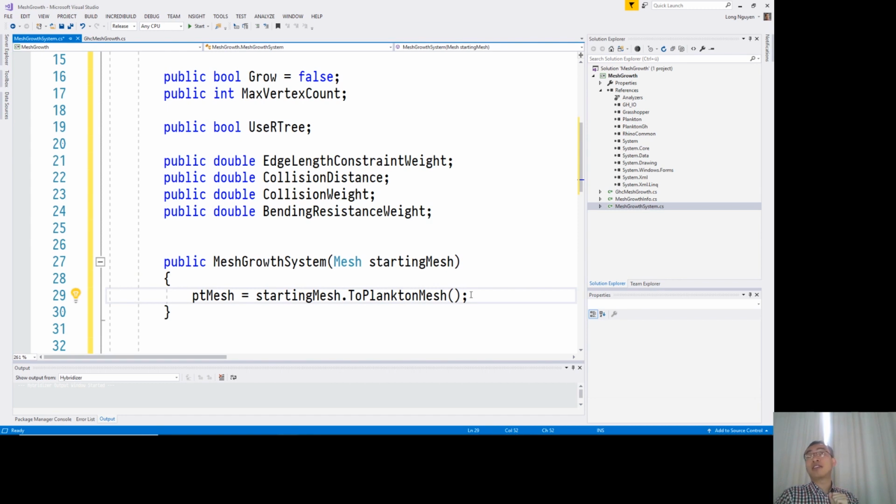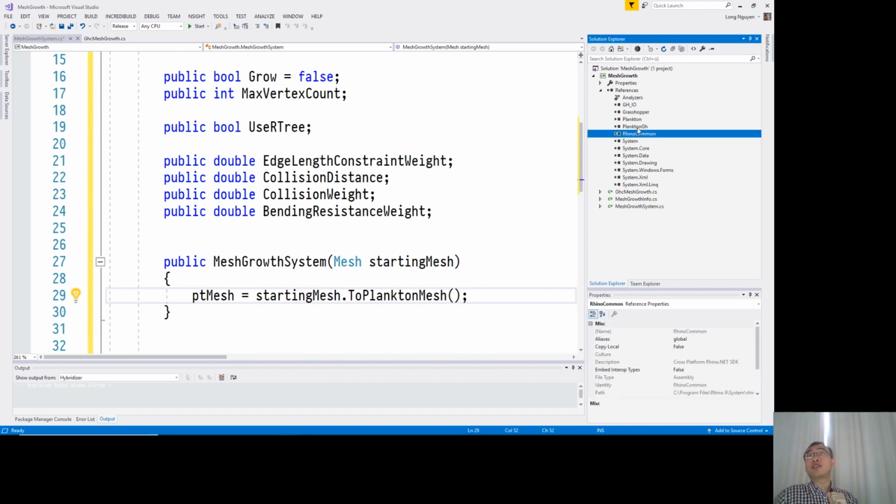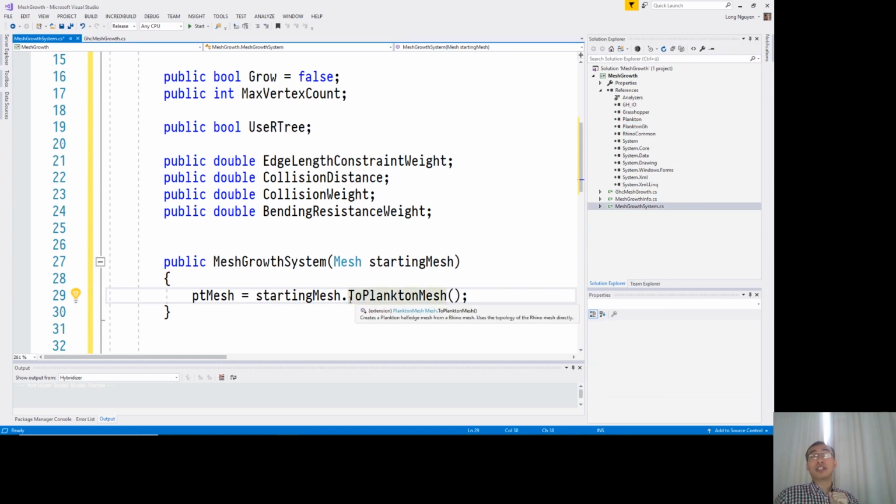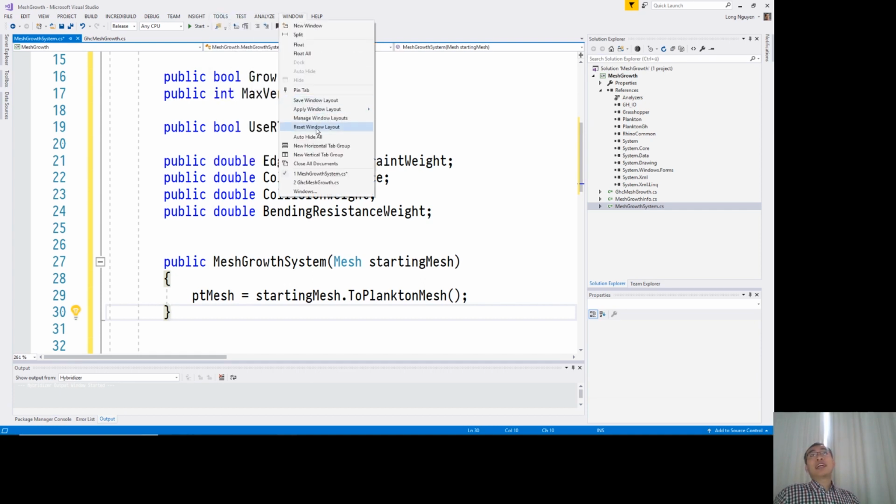If you don't have the external library, or if for some reason I remove this library, or the path to that file is missing, you will see a red wiggly line appear here saying that there is no function called ToPlanktonMesh that can be applied on an object of type mesh. And your code will not build at all. So if it disappears, you go to Windows and say Reset Window Layout.